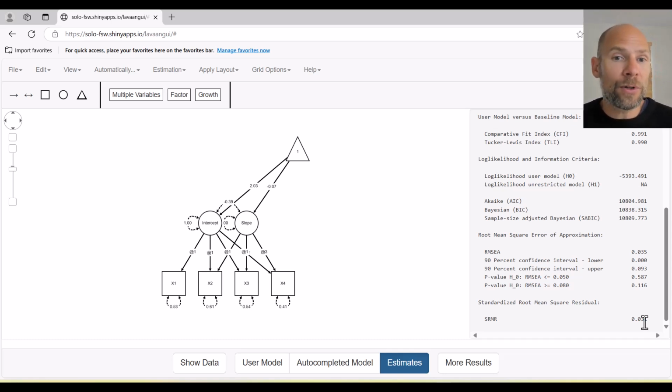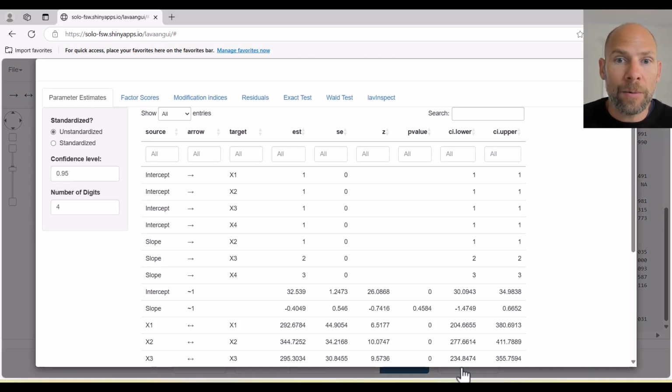If you prefer to see the results in table format, you can click on More Results, in which case this dialog window here opens, or output window, where you have all parameter estimates in table format along with their standard errors in the SE column. The EST column here indicates the estimate. SE is the standard error. Z is a test statistic for a test of significance of the null hypothesis that the parameter is 0 in the population. There's also a p-value provided as well as a confidence interval.